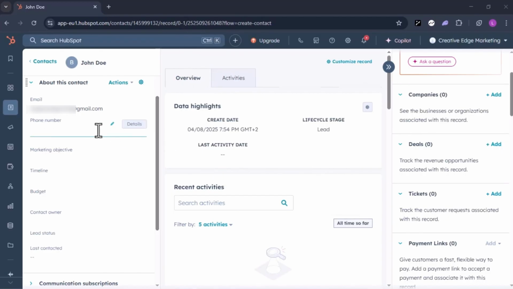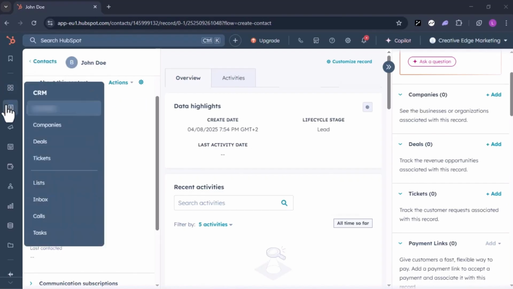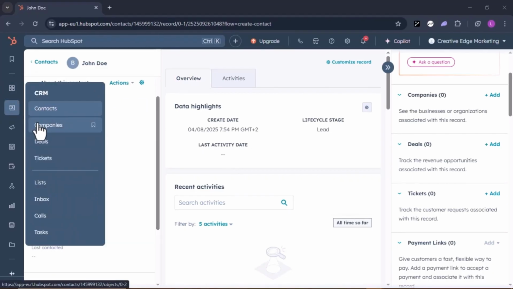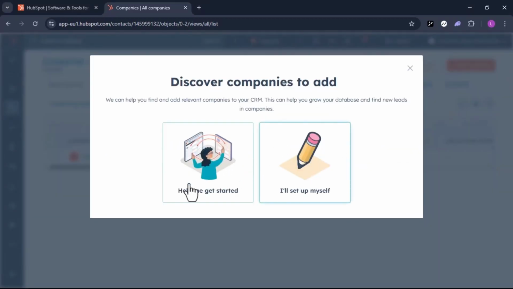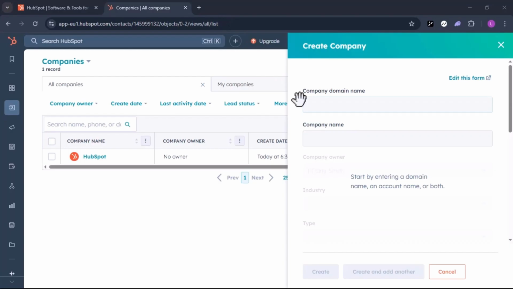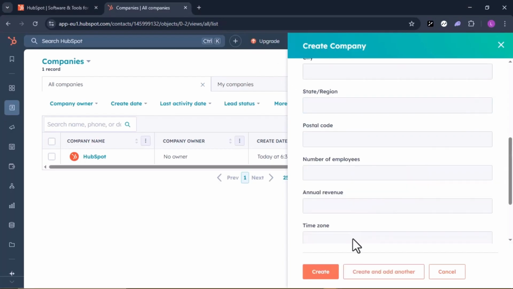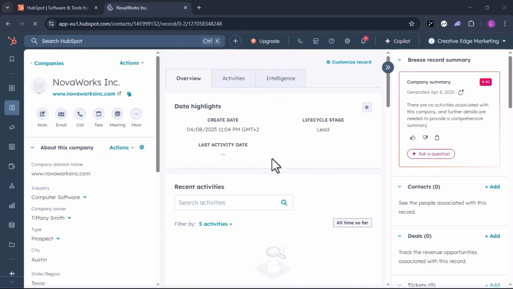Next, we're going to add a company. So to do that, we go to our CRM on our left menu and go to companies. Now you can see that you can add the company name, the company owner. So this is when this company was created on HubSpot. So that's going to be recorded here. So you just go to create company. So you can either go with help me get started or I'll set up myself. So let's go with this one. You're going to have to add a company domain name and a company name. So I'm just going to fill out these details and then proceed. And that's how you create a company. So now you can see that the company's been added.